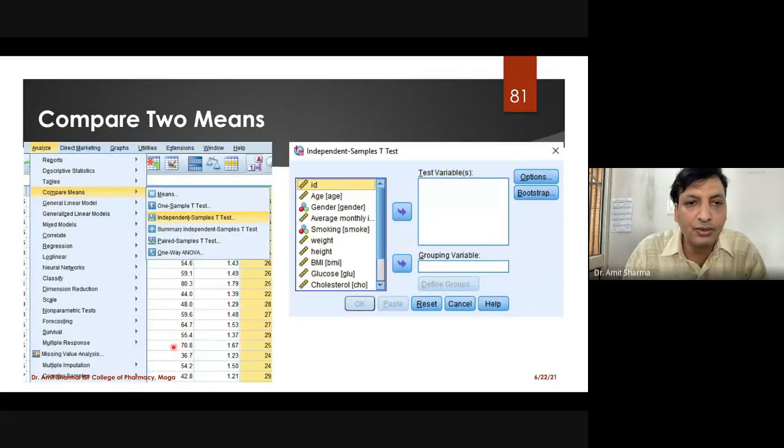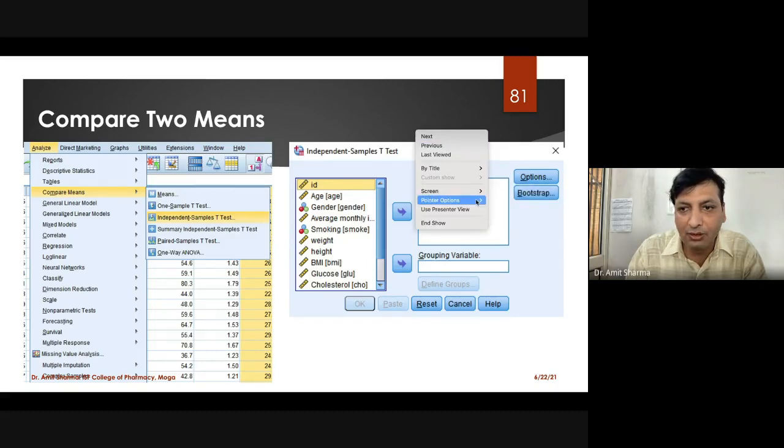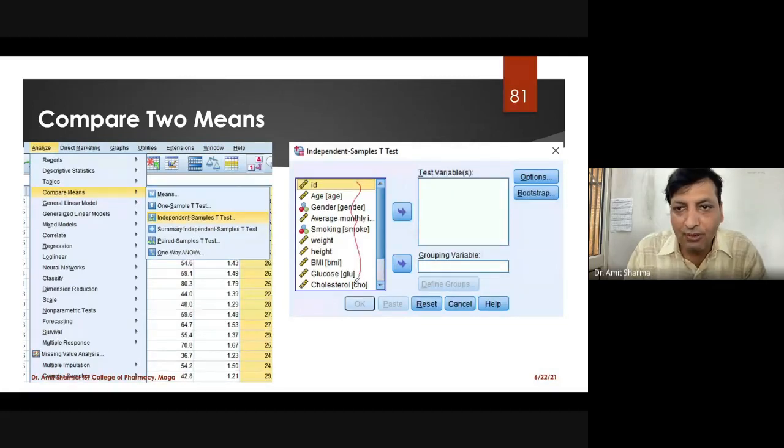We are going to do this test both ways, manually as well as with the help of SPSS. You can see this is the route for SPSS. We click on analyze on the top, then go to compare means, and go to independent sample t-test. This is the window of the independent sample t-test, and on this side you see all the variables which you have made for your study. Clear? Now the test variable will be glucose. That means we have to find out the distribution of plasma glucose between male and female.